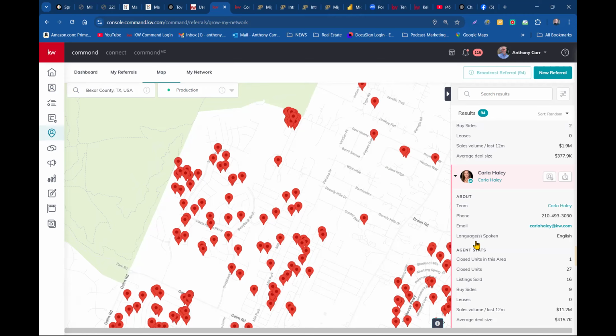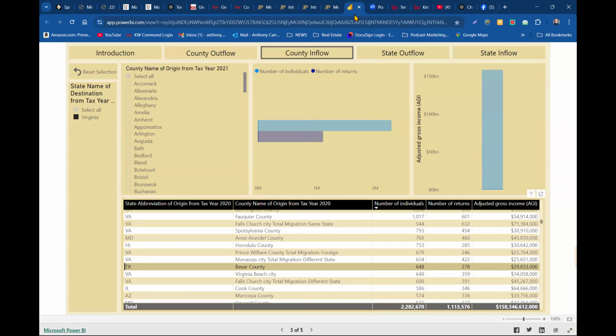So you see how you use this tool to reach out and connect with the not so AI, the authentic intelligence. Okay. I'm looking for people that are dealing in big numbers. I'm trying to become their referral agent in Northern Virginia. If they don't have one, they may or may not know what's going on, but I did the research. I found out that this county has more people. Bexar County has 278 households that moved here from 20 to 21.